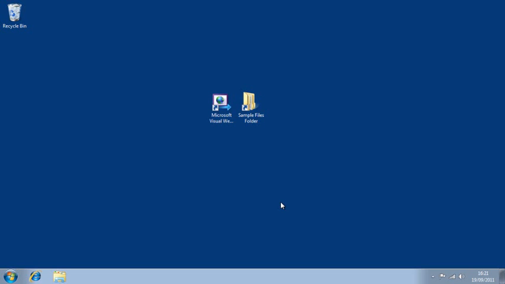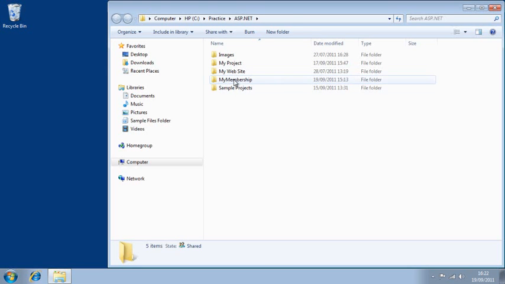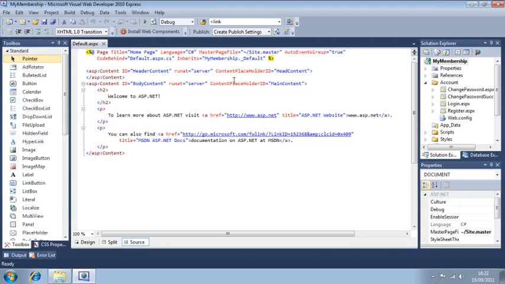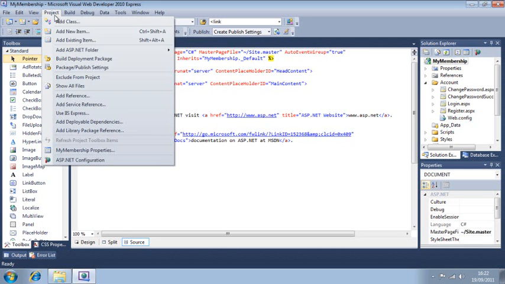To begin, open the My Membership sample file from your Sample Files folder. And open default.aspx in Source View. You may need to have a page open in order for the project menu to be available. Now click Project, Asp.Net Configuration.